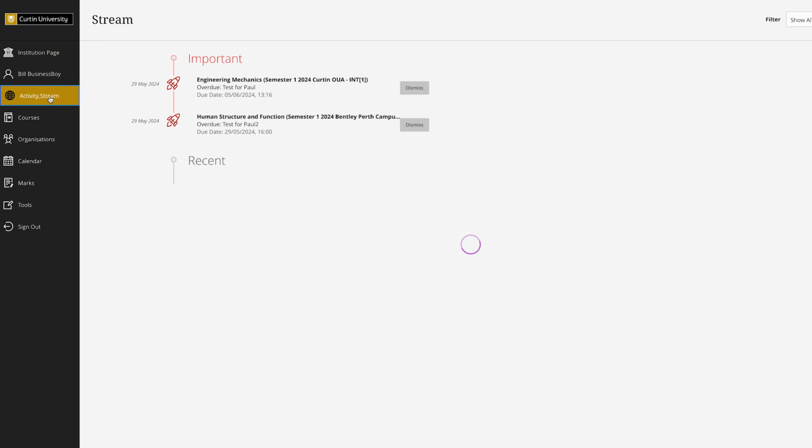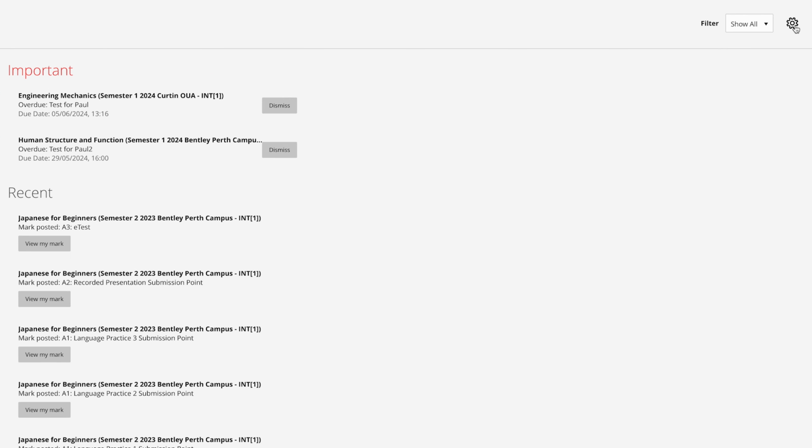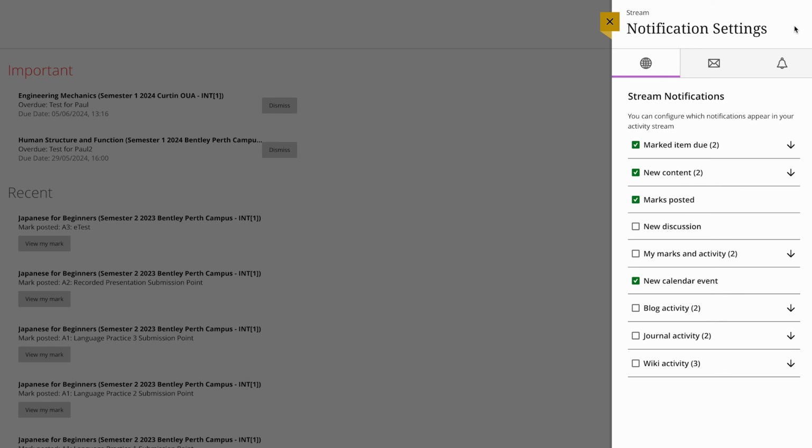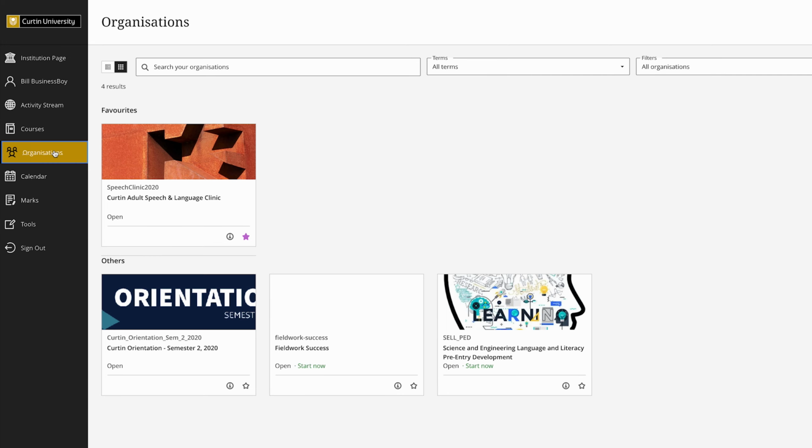The activity stream lets you see all changes in your units since you last logged in. You will see reminders and be able to check your grades and get an overview of your tasks. You can personalize the notifications you receive by selecting the settings icon in the top right-hand corner of the activity stream page. Organizations are presented similarly to courses with the tile and list view options.